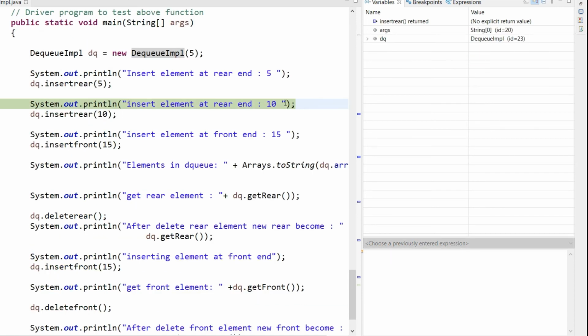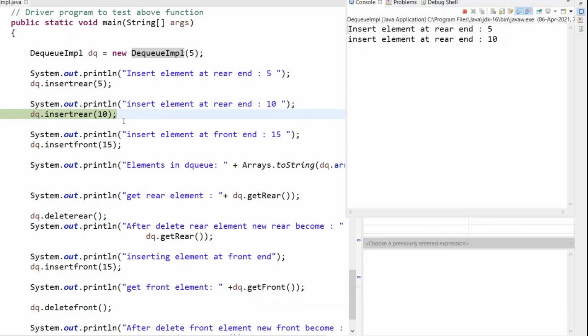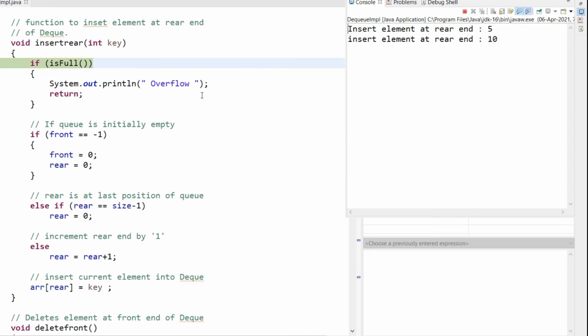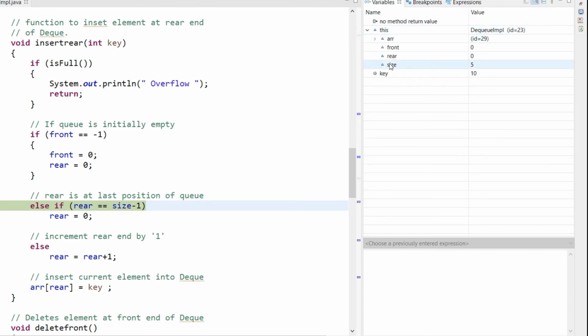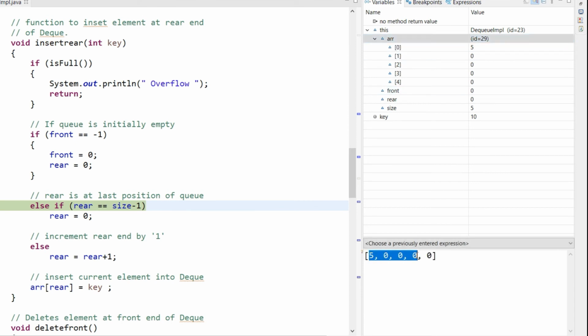Now suppose again I want to insert 10 at the rear end. It will go and check whether the queue is full or not. Before inserting the element 10, what is the value in the queue? 5 is there in the queue. From 5, these 4 places are still empty, and rear is now pointing to index 0. So the rear is pointing to index 0 and the front is also pointing to index 0.